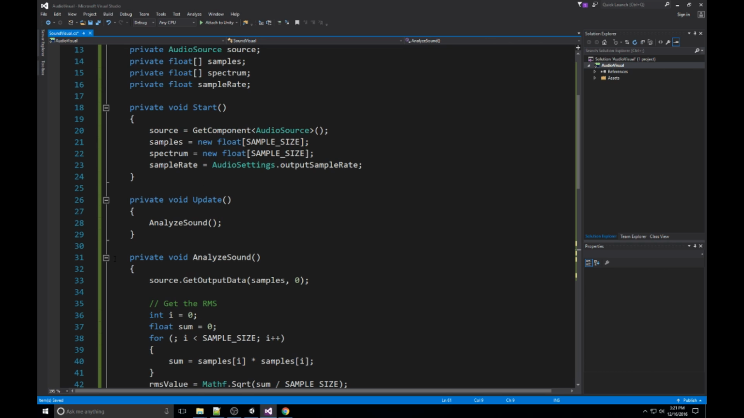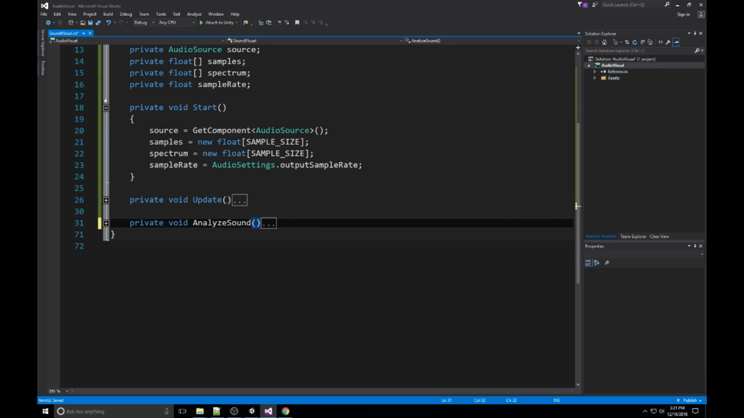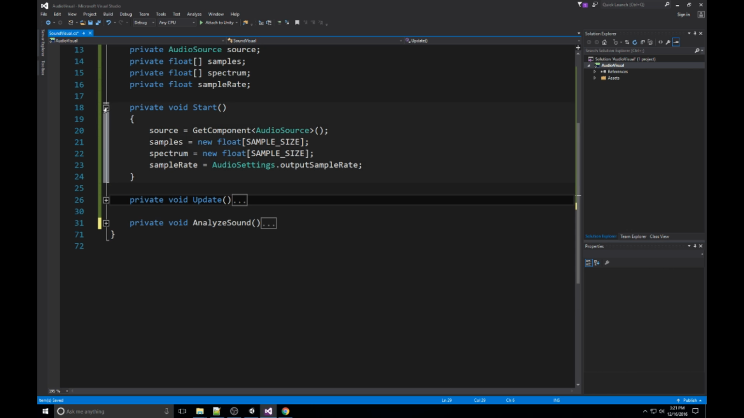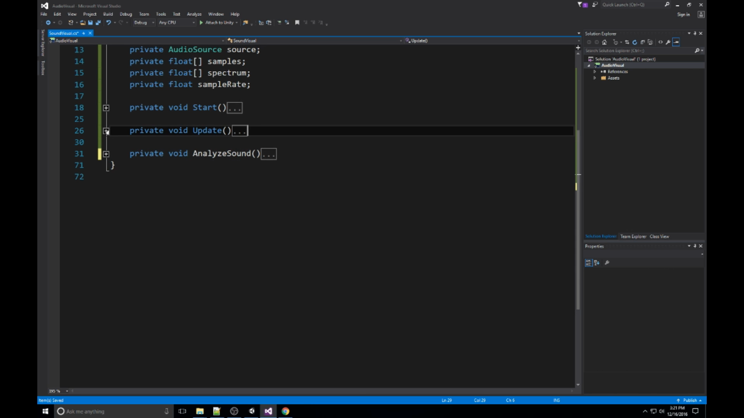So if we just take a step back right here, just make sure we collapse our function. We have our start. In our start, we assign these things. In our update, we analyze the sound every single frame. That is, of course, assuming a sound is playing.